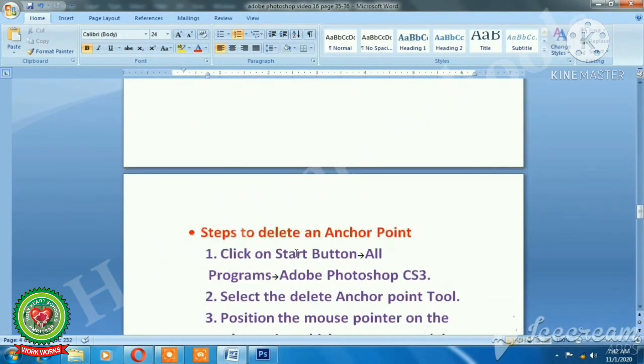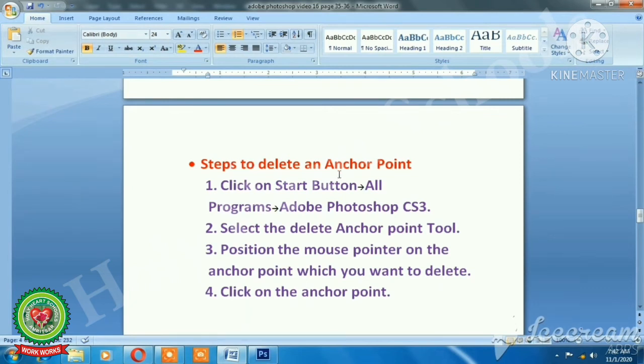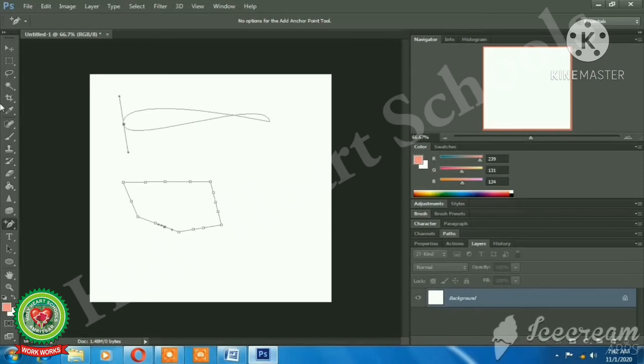Next topic is how to delete an anchor point. We have added the anchor points. Now we want to delete them. For that, let us discuss the practical. These are the anchor points. Now I want to delete them. Now we have the Delete Anchor Point tool. I'll select the Delete Anchor Point tool, and wherever an anchor point is there, I'll click. See, the anchor point is deleted. Wherever I click, my anchor point is deleted. In this way, as per our requirement, we can delete our anchor points.